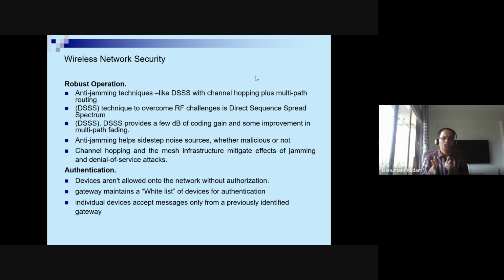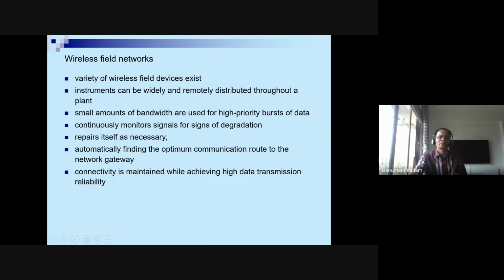Then unauthenticated devices are not allowed onto the network without authorization. The gateway maintains a white list of devices for authentication. Individual devices accept messages only from the previously identified gateways.